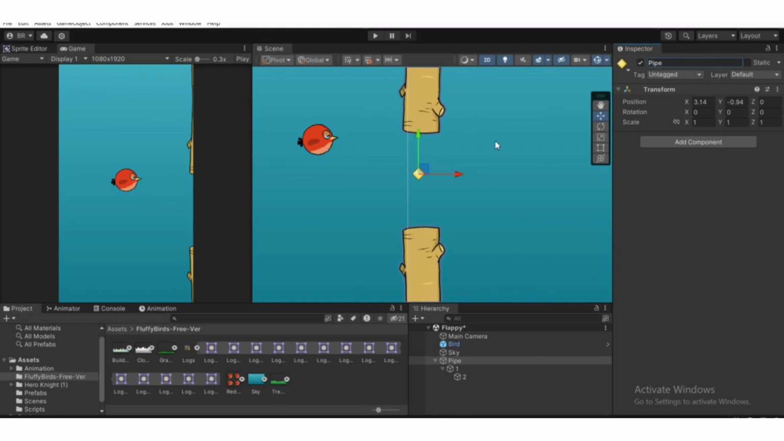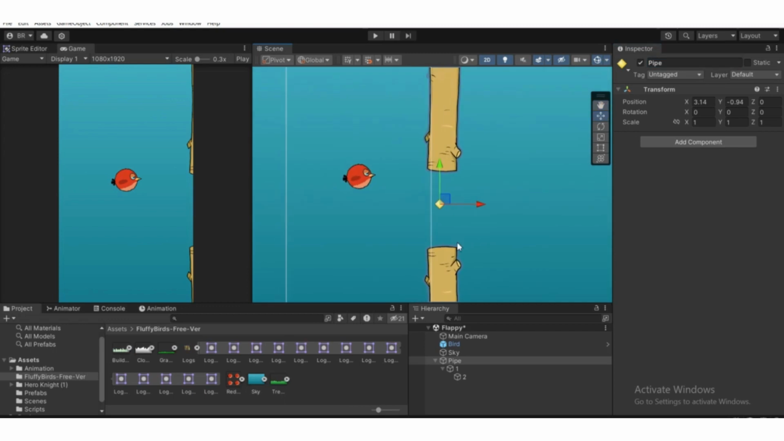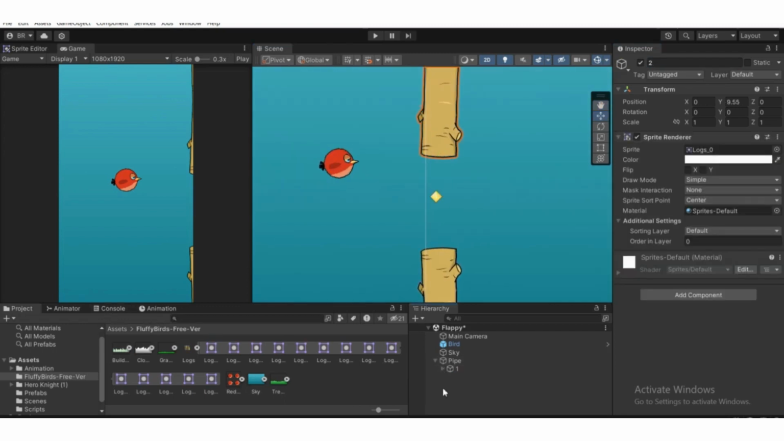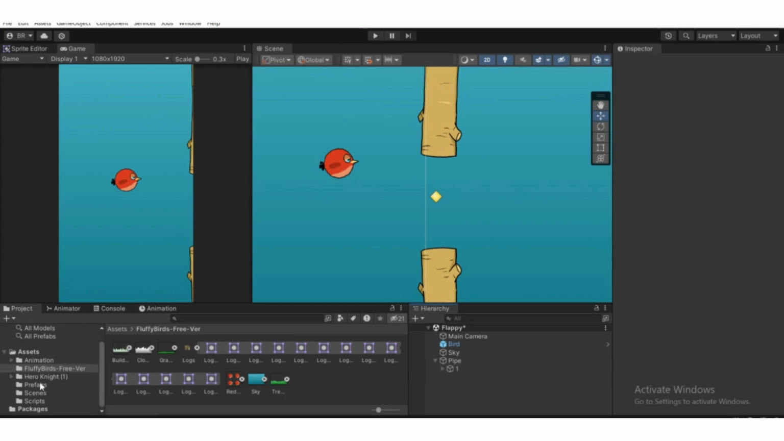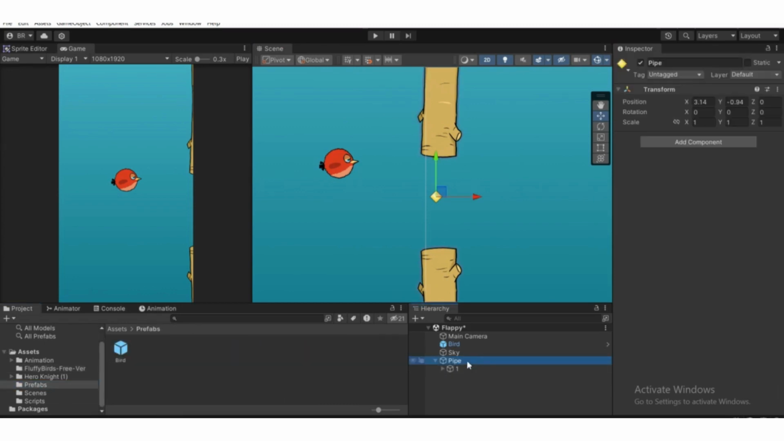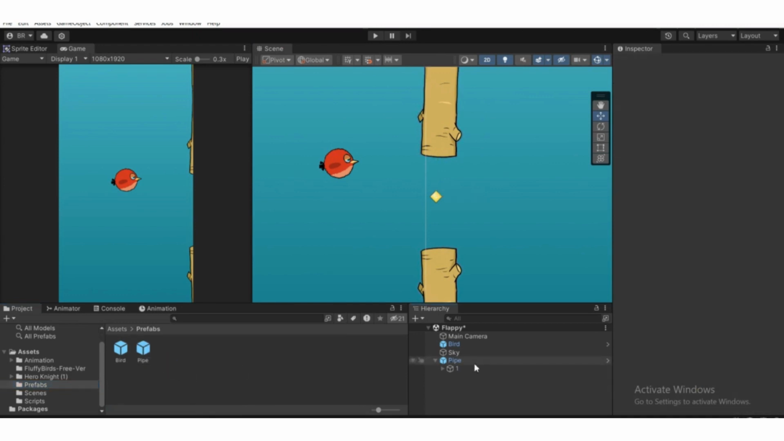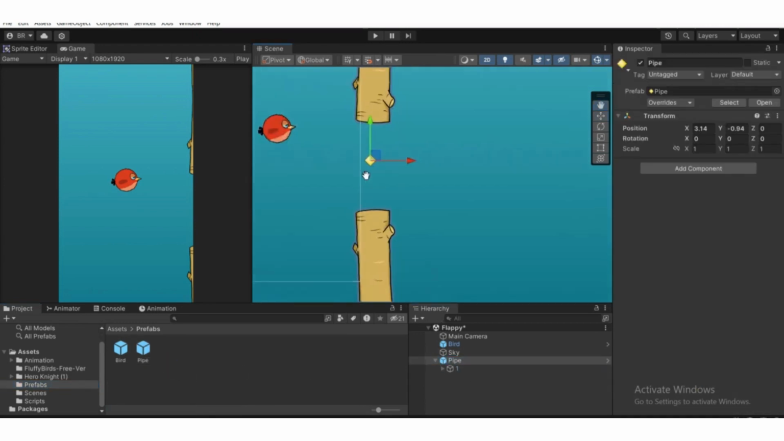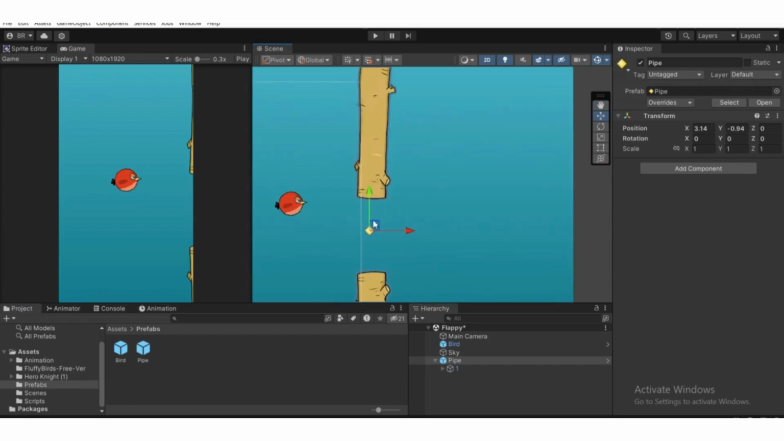Okay, so what we're gonna do, we also need to make a prefab of this game object, which means a copy of this. So go to the prefab folder and select the pipe and drag it into the prefab folder. What we're gonna do, we're gonna add box collider 2D to both these pipes.